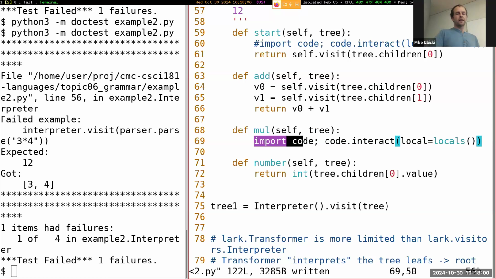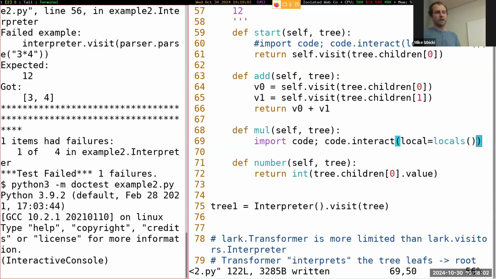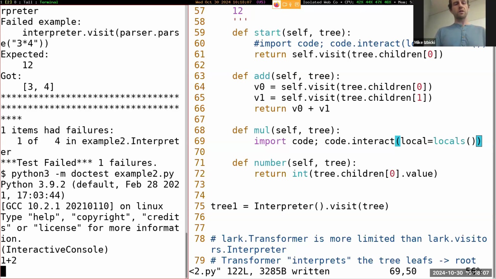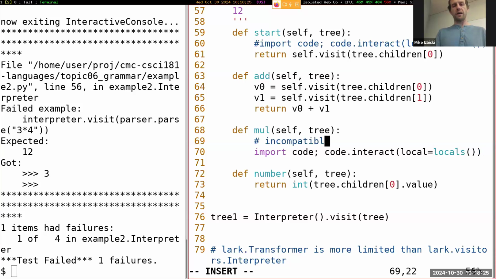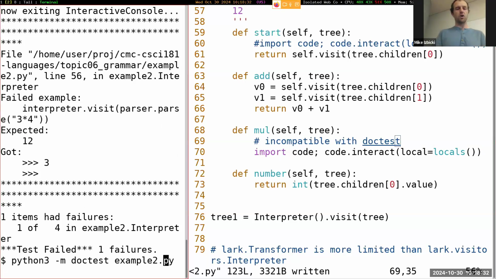If you use code like this inside of DocTest, this will happen where now I'm in my interactive console right here. But unfortunately, Python does not allow you to type things in. One of the things that DocTest does is it disables something called standard in, which is how you actually type things in. So you can't use this debugging technique. This is incompatible with running in DocTests.